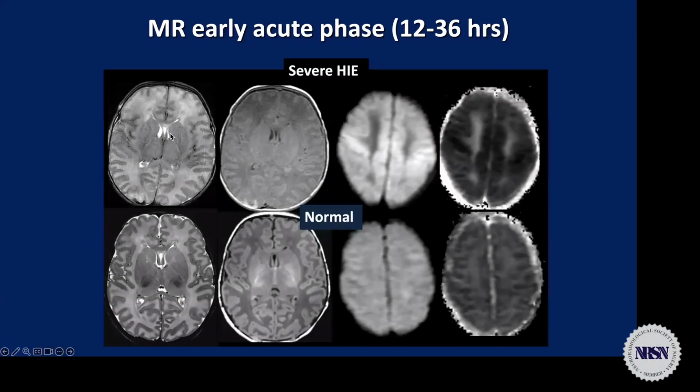And if you compare these images with a standard normal newborn, you can see how different they are. No difference or almost no difference between gray and white matter on T2 and T1 weighted image, but a dramatic restriction of diffusion.